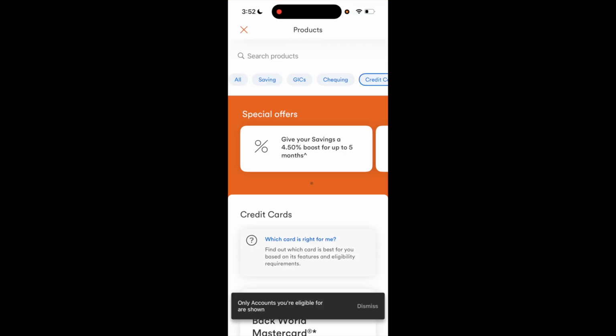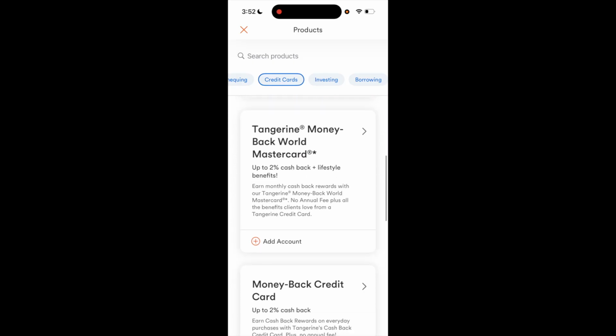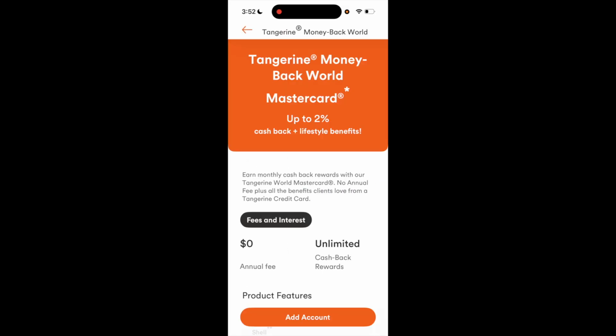Once you're here, the credit cards option will be selected. Now, if you want to go back, there's two different options here for a money-back credit card. So there's the Tangerine Money-Back World MasterCard. So if you want to go ahead and read more about that, you can, and if this looks good to you, press add an account.